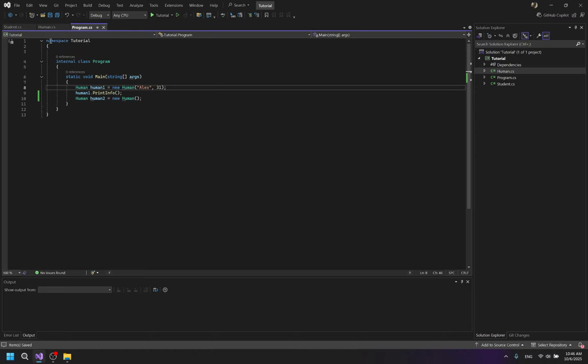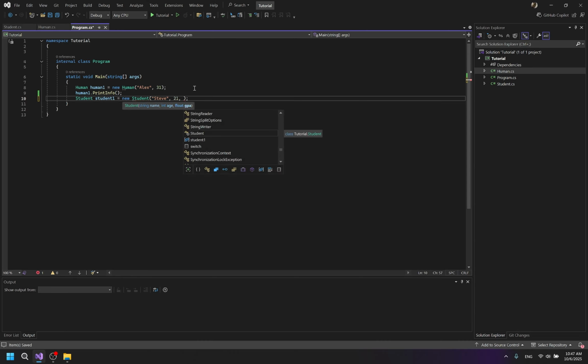Let's try to create a student and see how it works. Let's say instead of human2, we create a student1 equals new Student. And also the type is gonna be Student. We pass a name, let's say not Alex, Steve, 21, and a GPA of 3.5f, because it's a float value. So we have a student.